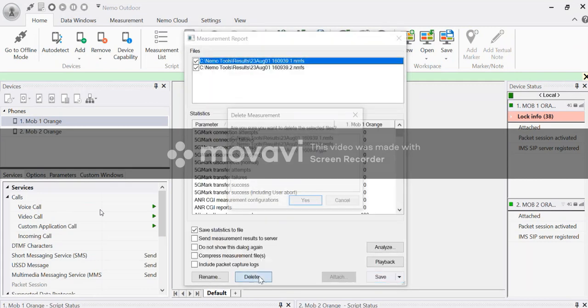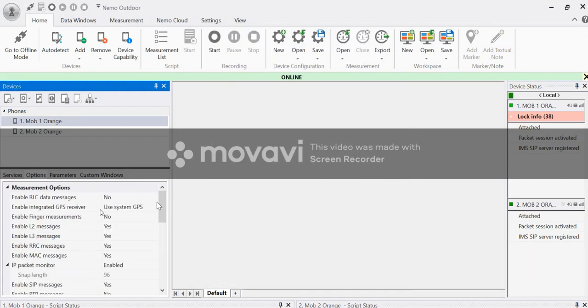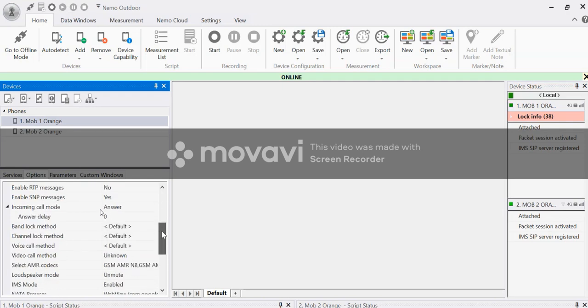So for options, we can enable or disable the layer 2, 3 RSC capture, the IP packet capture. There are also the forcing method. So same as we saw for Handy, we can lock the devices into a specific system or band or scrambling code or PCI. The default method should work correctly.